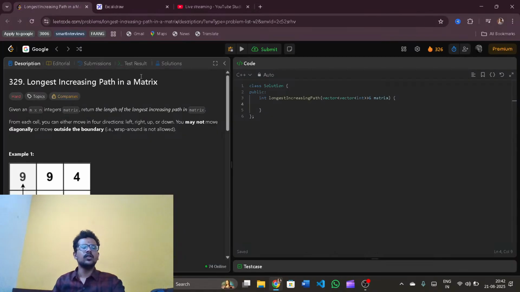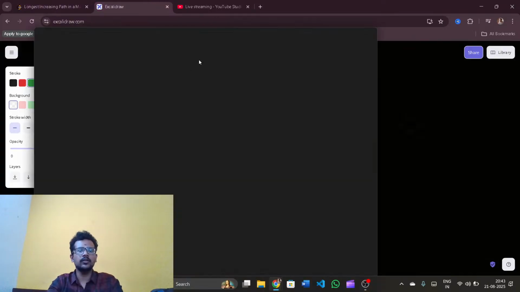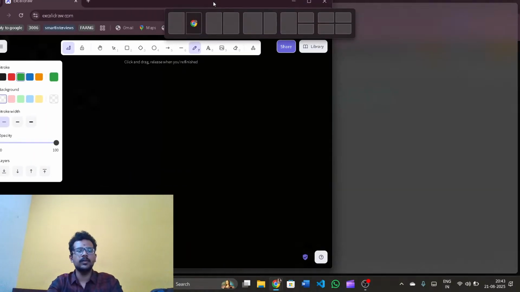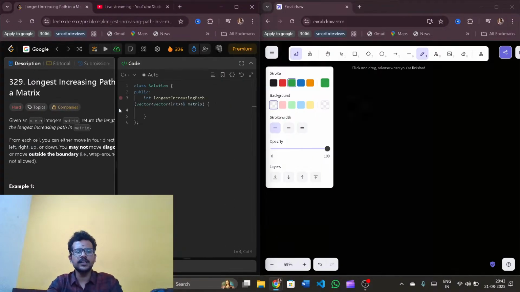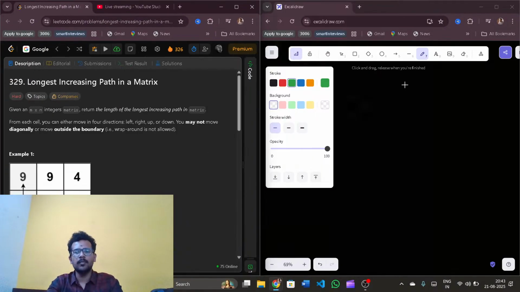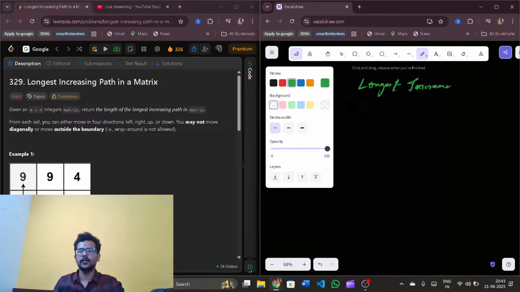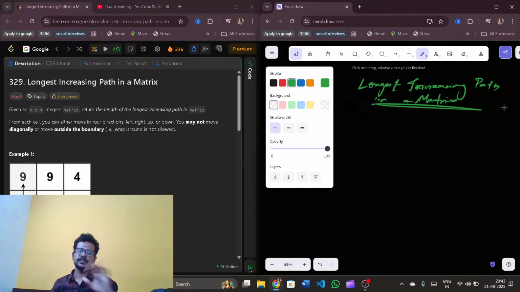So longest increasing path. Let me write down this problem first. So longest increasing path in a matrix. We are going to solve this longest increasing path in a matrix, right? So first thing, let us read this problem first.